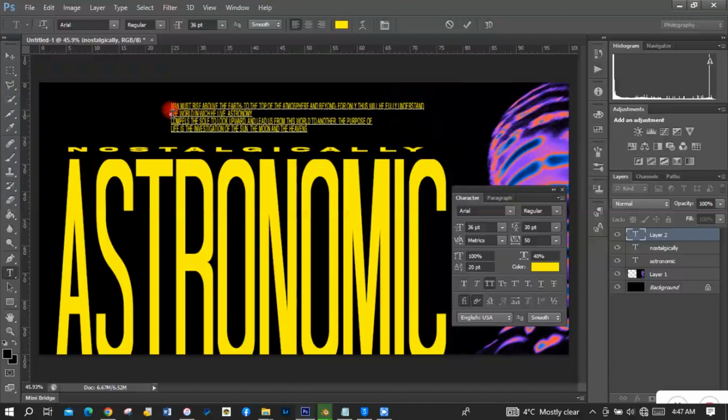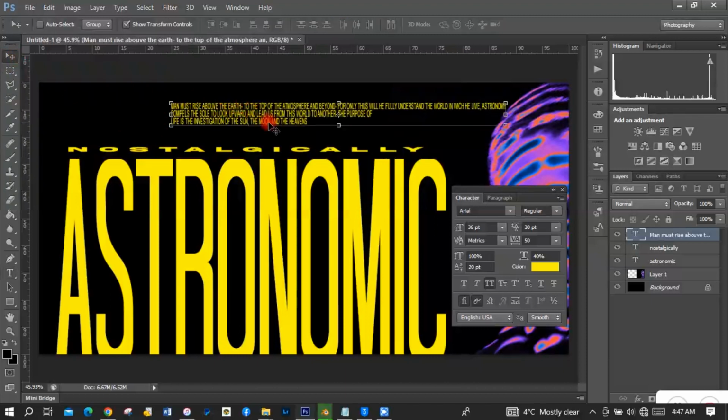Just take note of my alignment settings, and once you're satisfied with its layout, you're just going to click and drag the text onto the left margin so everything is aligned.